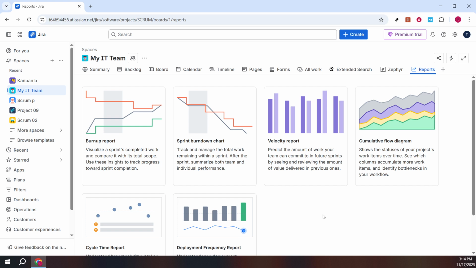A sprint burn-down chart, on the other hand, can be immensely helpful for agile teams, showing how much work remains across a sprint. And velocity reports offer insights into the amount of work completed in previous sprints, which aids in future sprint planning. Focus on creating a burn-up report by clicking on its tab.